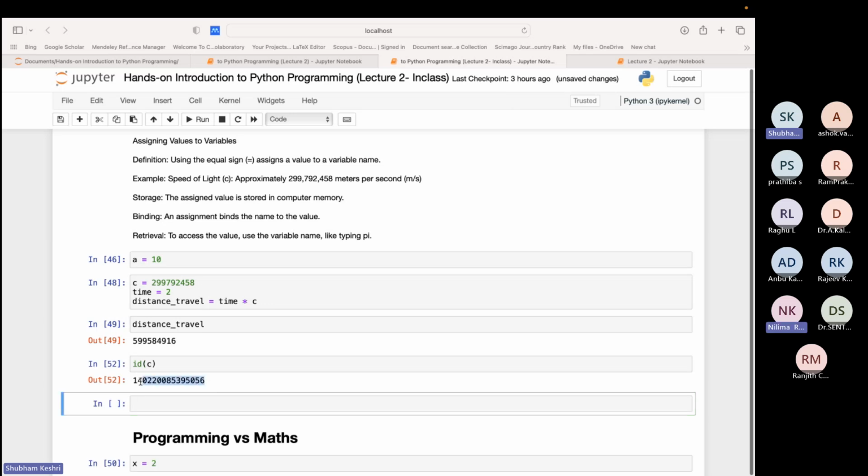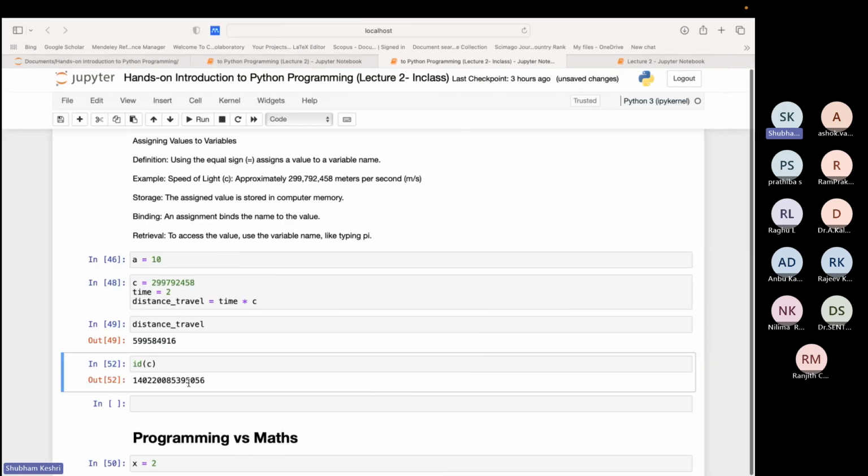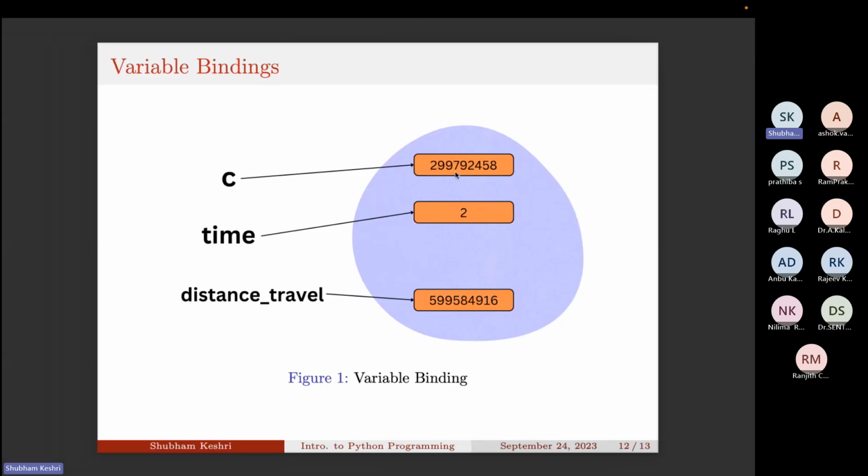You get this value. So what is this actually? This is not the value, this is the location's ID of the variable where it is stored. So this value is stored in this location 140220085395056. So that is the location of this position, and this value 299792458 is stored in that location. And this is what assignment is doing. When we say C is equal to this, it is pointing this variable to that value or that location.